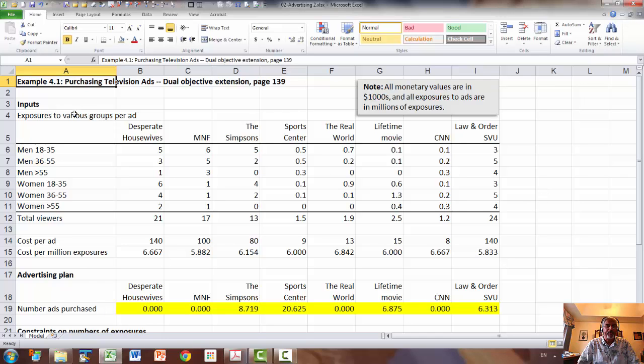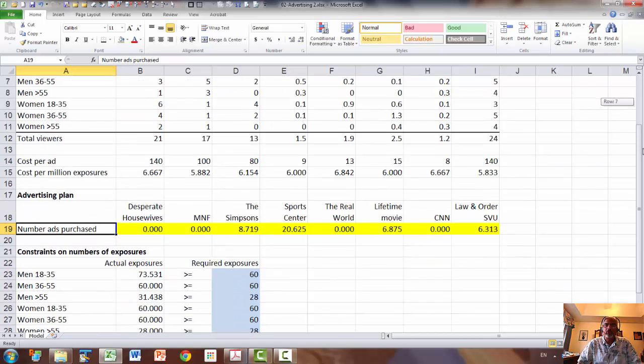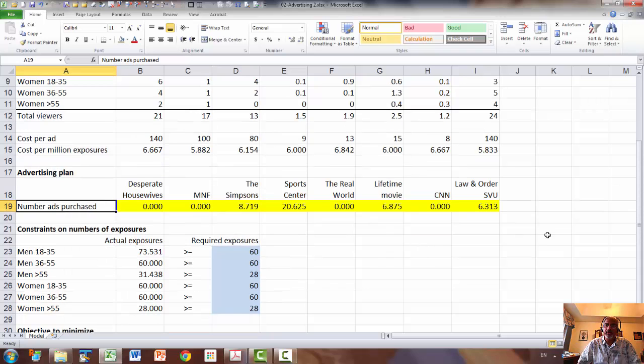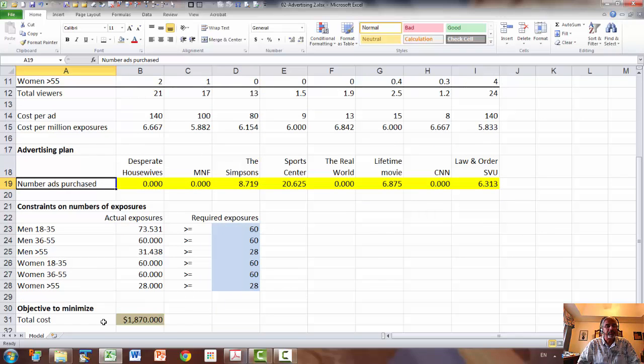Now we're going to take the purchasing of television ads example that we worked and consider a case where we have two objective functions and how can we deal with that. Now let's look at what the two objectives could be. Suppose we want to minimize the cost of advertising and also maximize the amount of exposures that we gain. Meeting the minimum requirement, but we want to maximize it. We want to minimize cost, we want to maximize the exposures. How can we do that?